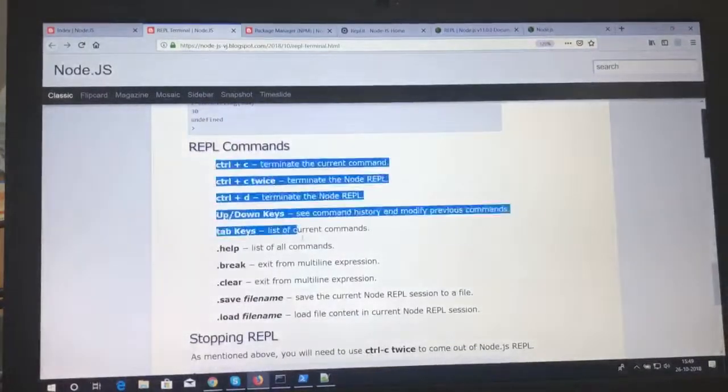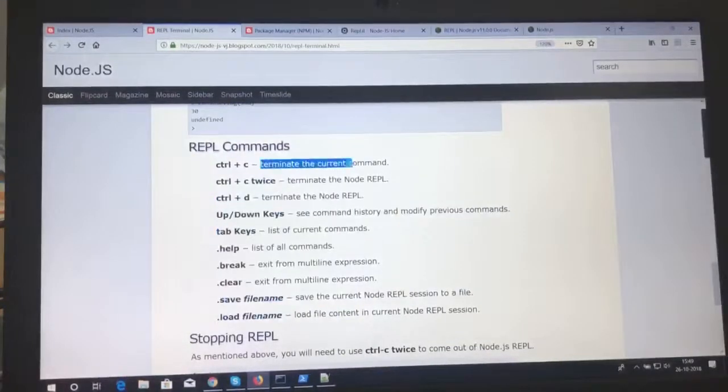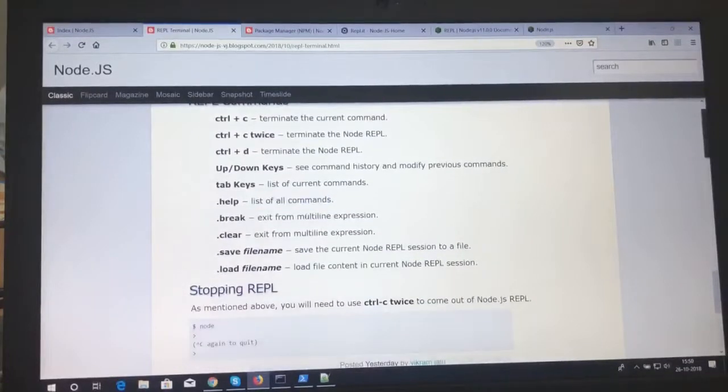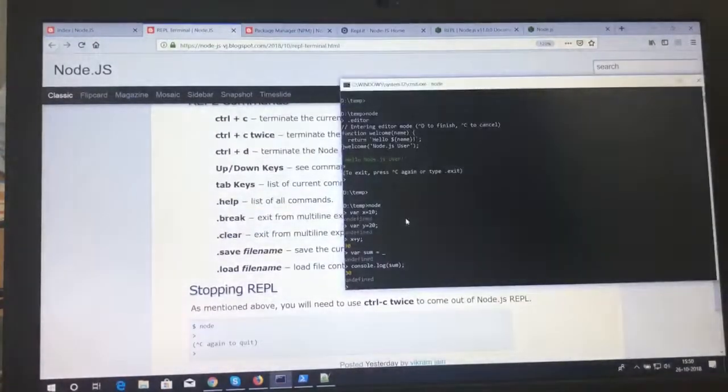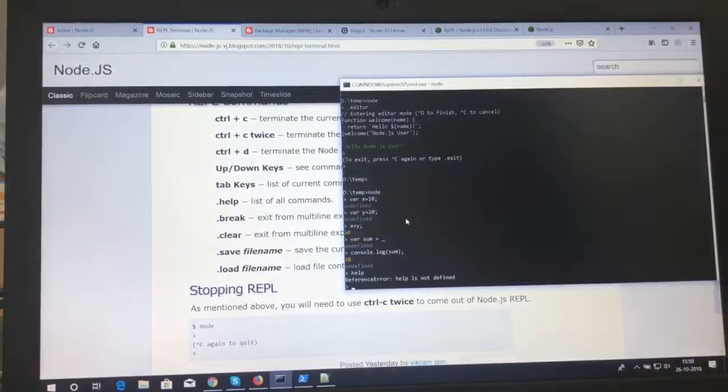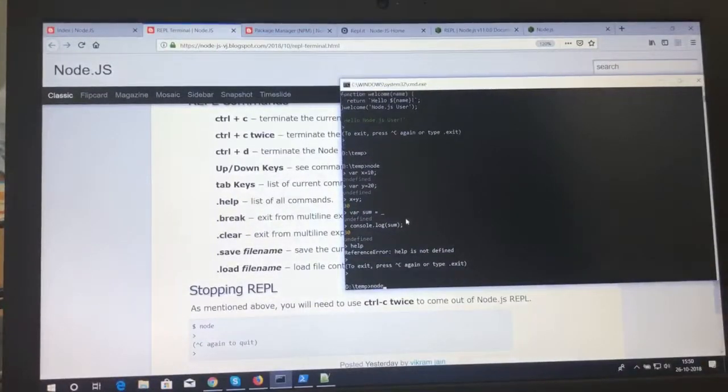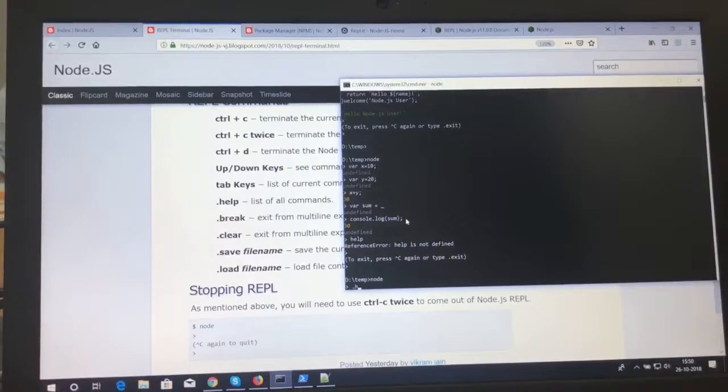Here are some shorthand commands. Control C is a terminal command. If you press it twice, it exits the Node REPL. Control D also terminates the Node REPL. The up and down keys are history, and you can also go to previous commands. The Tab key lists the current commands, and help is like a list of all commands. Just write node and dot help.